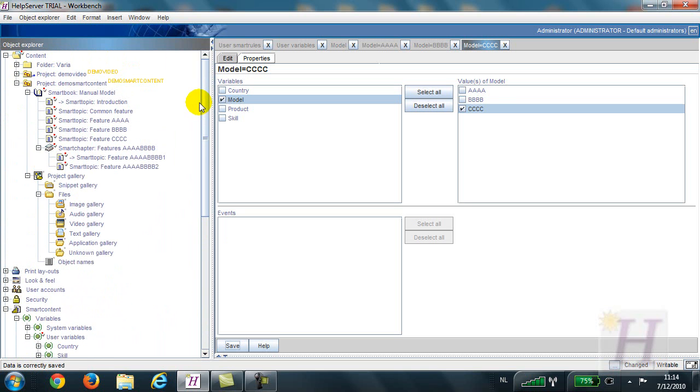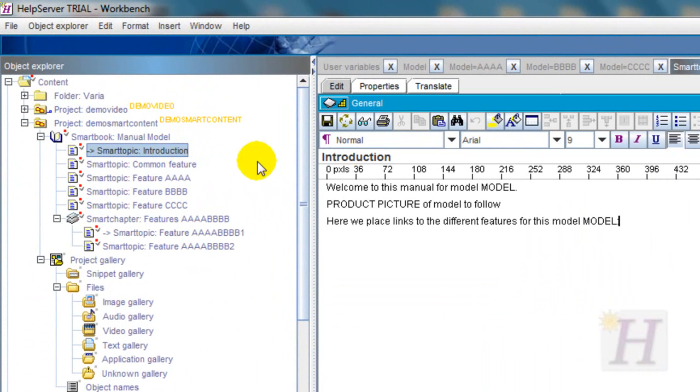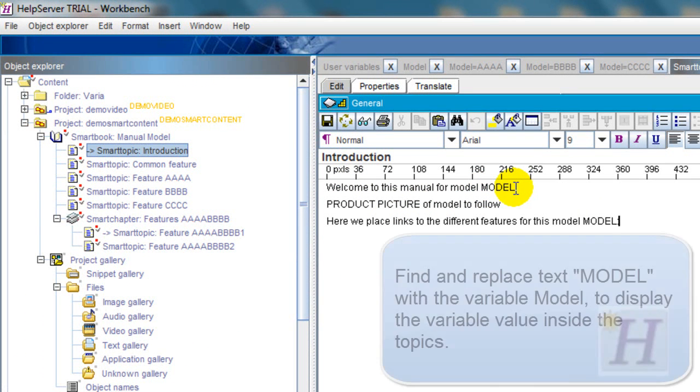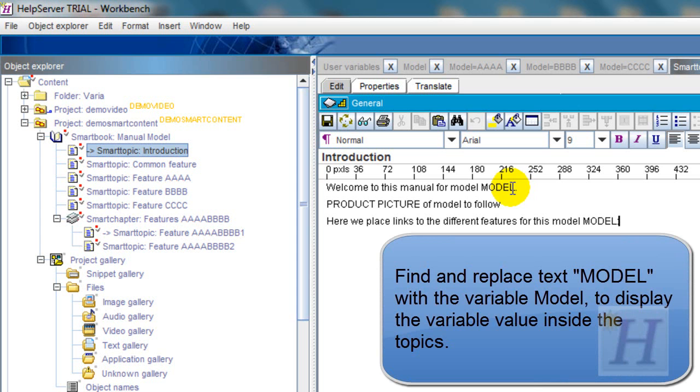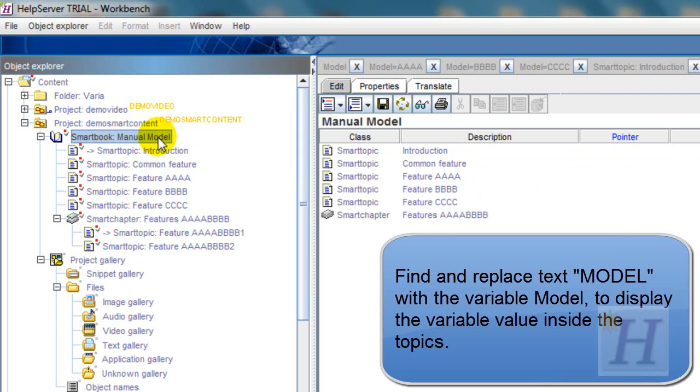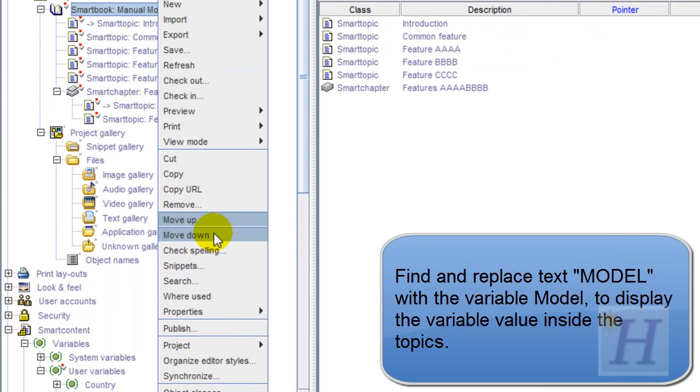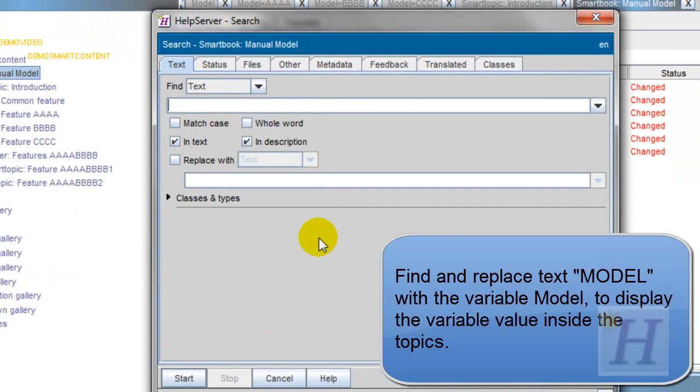use this already. So in my smart topic introduction, I here have model. What we are going to do is replace model inside our book by the variable value. To do so, we are going to search and we are going to find text.